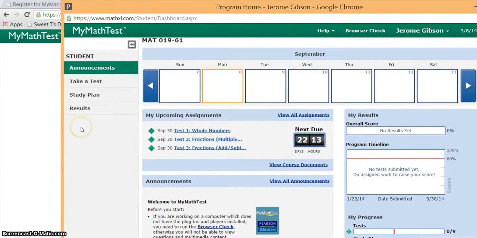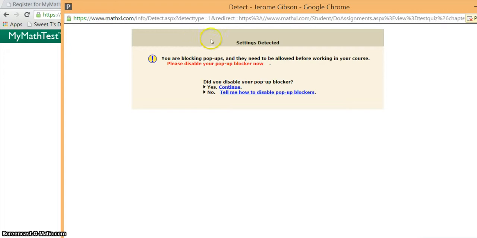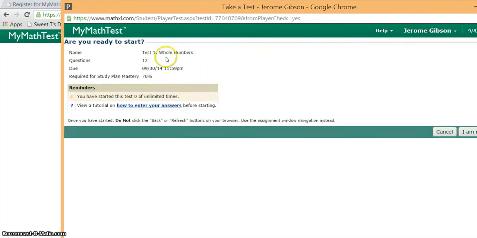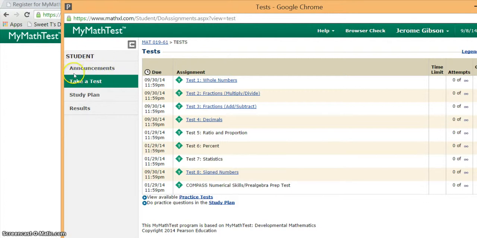Now, let me explain something to you here. When you come here to take a test, you will click on take a test. You may get this pop-up blocker, but just click continue. And if you notice, these tests are highlighted. These are the tests that you are supposed to take, that your instructor told you to take. You will click on it, and then it will tell you, I am ready to start, and you can click here, and then start your test. Now, it says here that you must at least get 70% on your exam in order to consider it mastered. Now, I'm going to cancel that out and go back here.